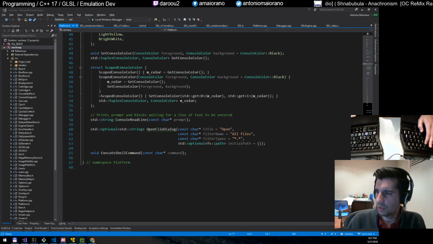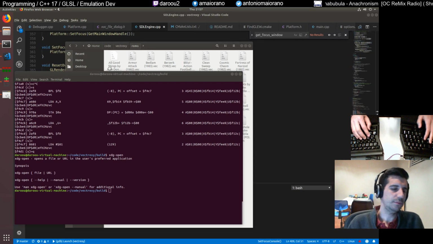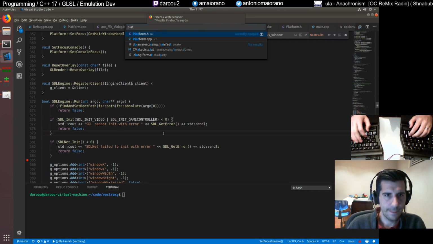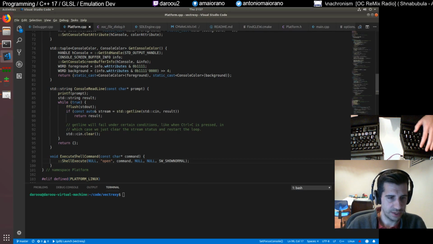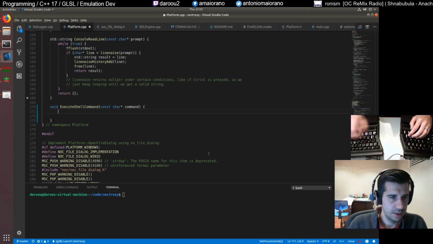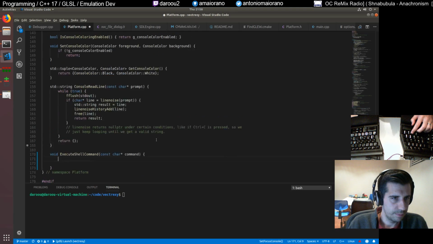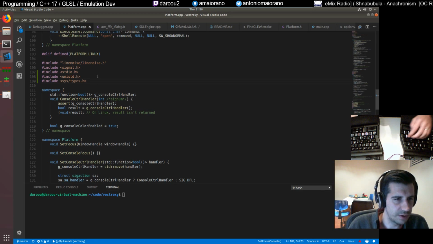All right, I'm just going to move this over to my other screen. Probably should have opened it in here. No, it doesn't really matter. Okay, so let's go to platform.cpp, and we'll go to execute shell command, which has not been implemented for Linux. I don't know which one of these I actually need, but I'll just do this for now.